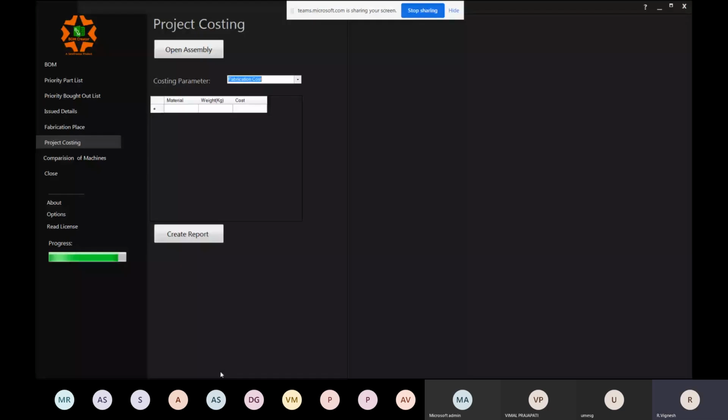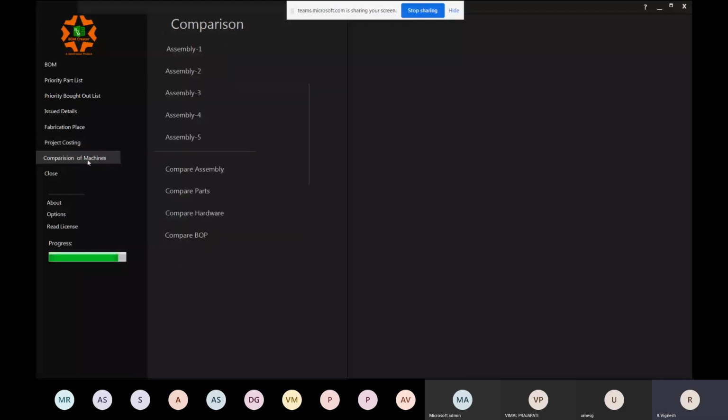The last feature is the comparison of machines. So now, what is this comparison? Let's again take an example of the SPM industry. Say I'm making 5, 6, 7 different variants of machines, and all the models will have something in common and something unique.